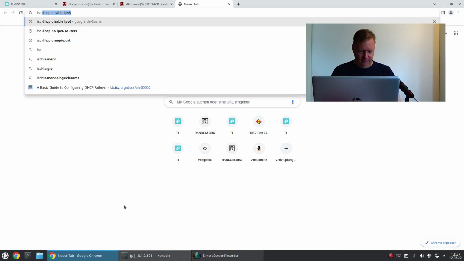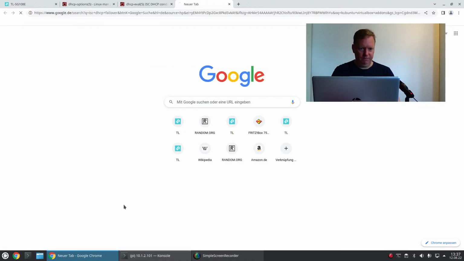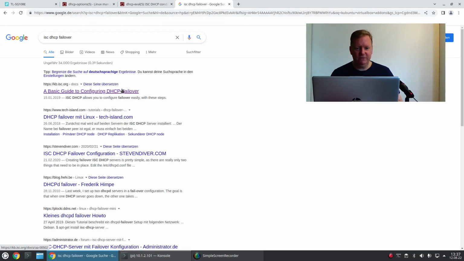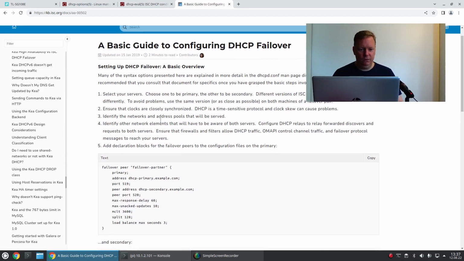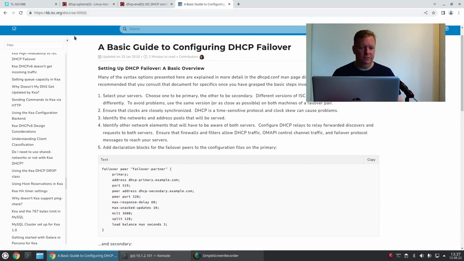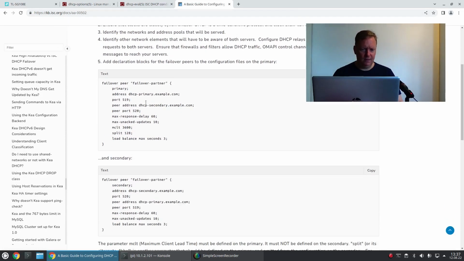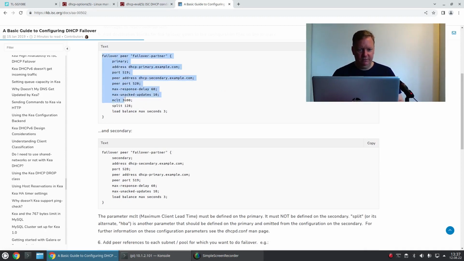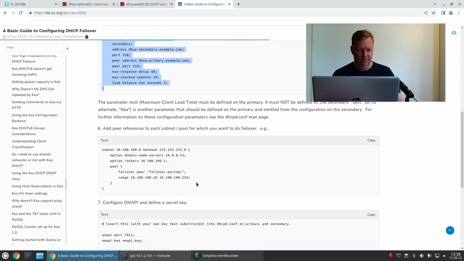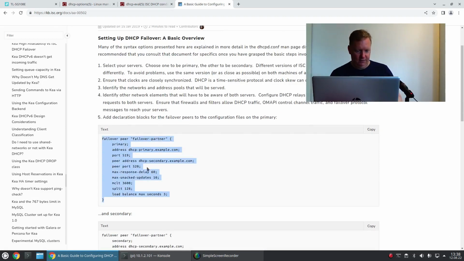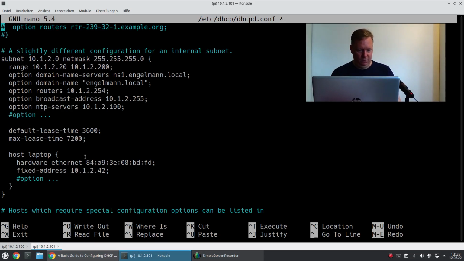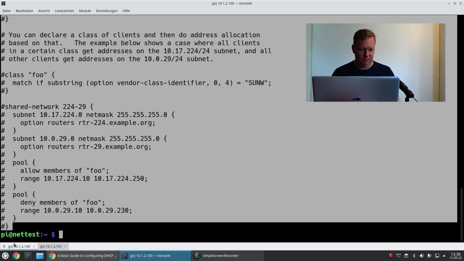How do we configure this to use failover now? Well, you can just Google for isc dhcp failover, and the first result is already what we are looking for. This is the official documentation of ISC, and it basically tells you to copy this part here in the configuration on the primary server, this part into the configuration of the secondary server. Okay, so let's do this. Copy this to the primary DHCP server.